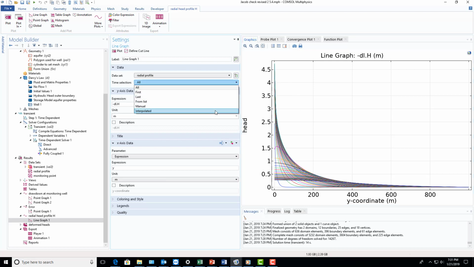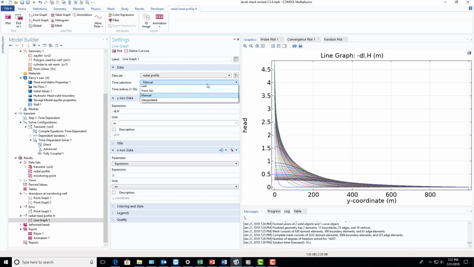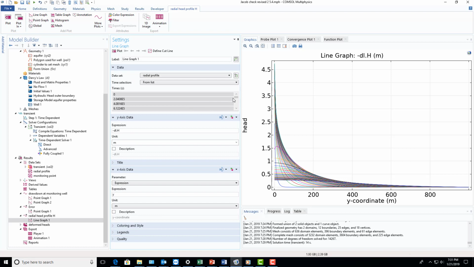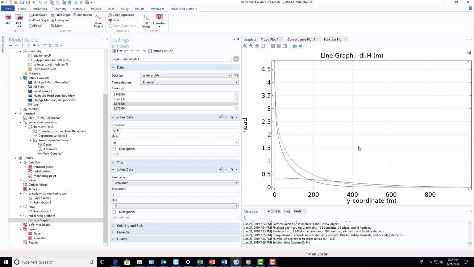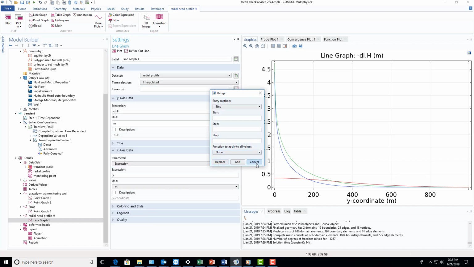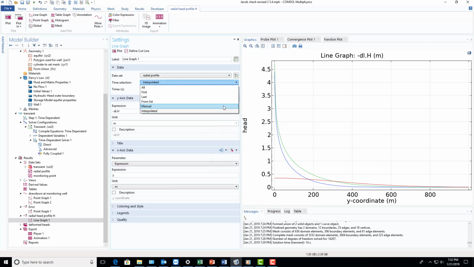We might want to look at fewer of them. So I guess one thing we could do is just pick out some times. So there are plots from 3 different times. We could also, let's do this, do manual.